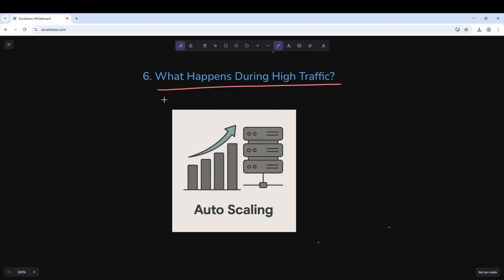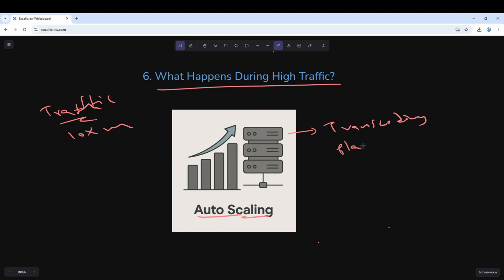What happens during high traffic? When a massive show drops, for example, Stranger Things, Squid Game, Money Heist, traffic can jump 10 times more than usual. So how does Netflix survive? Auto scaling. More traffic is nothing but more transcoding workers, more playback servers, more CDN nodes serving content. When there is low traffic, then everything will scale down.